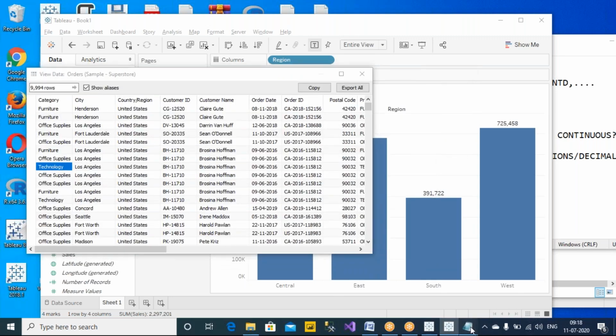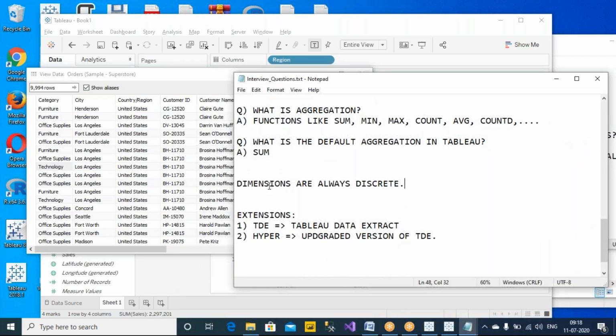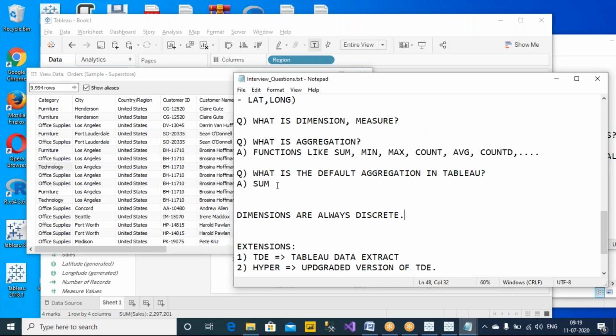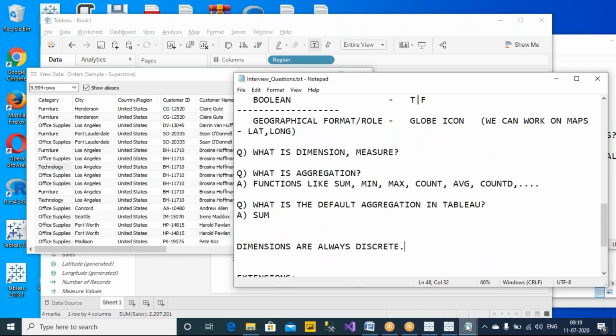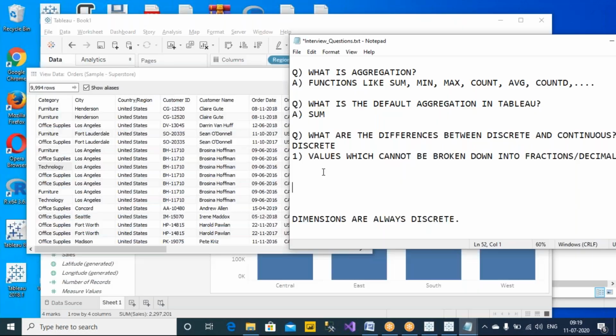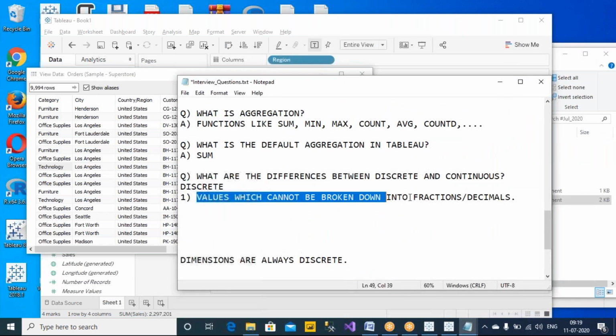Okay, now evaluate this point here. Can these values be broken into fractions? Can you break this word furniture into two parts? No, it is really not possible. So yes, first condition satisfied. I cannot break it down into fractions or decimals, so I will consider this as a dimension.